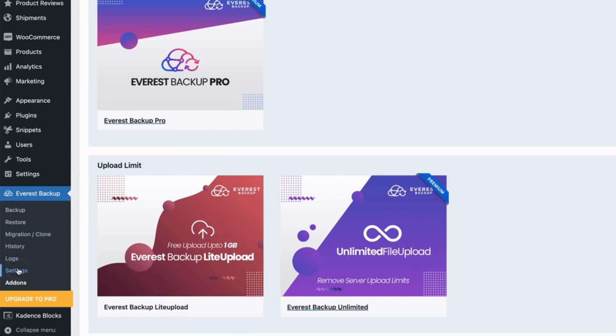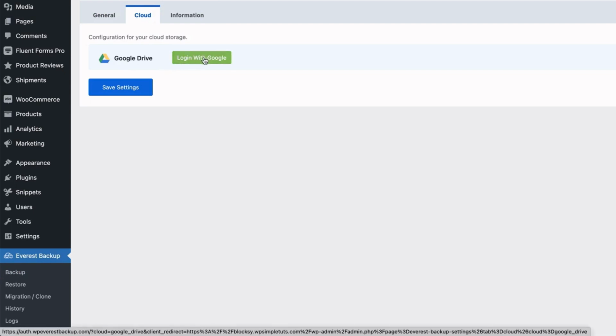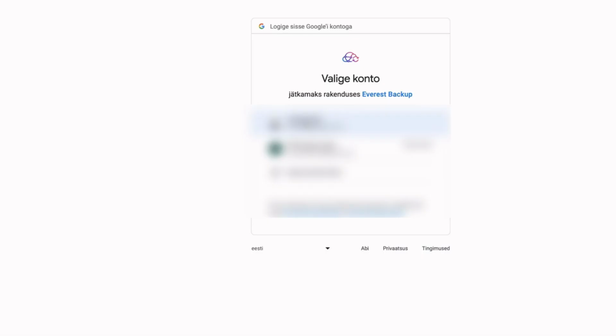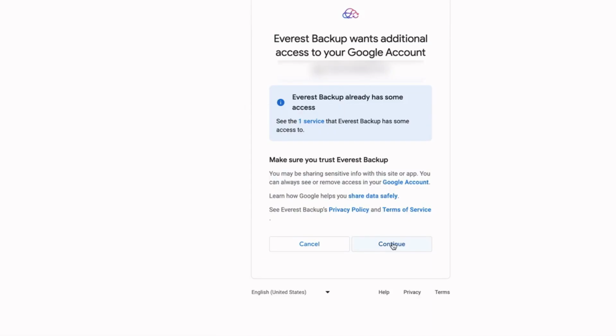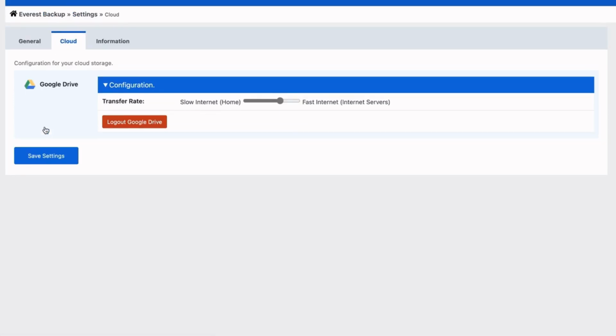Now, back to the settings, cloud, and you'll see that I have a Google Drive option here. So, I'm going to log in with Google. I'm going to connect my account. It says that Everest Backup wants additional access. I'm going to grant it, and it's done. Now I can select the transfer rate, whether it's slow, fast, or somewhere in the middle. Save settings, and the cloud integration is done.